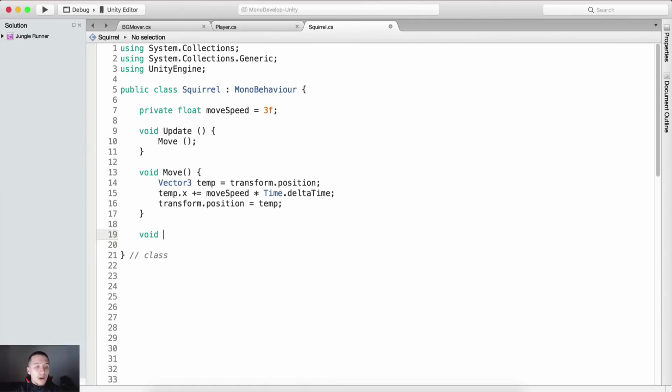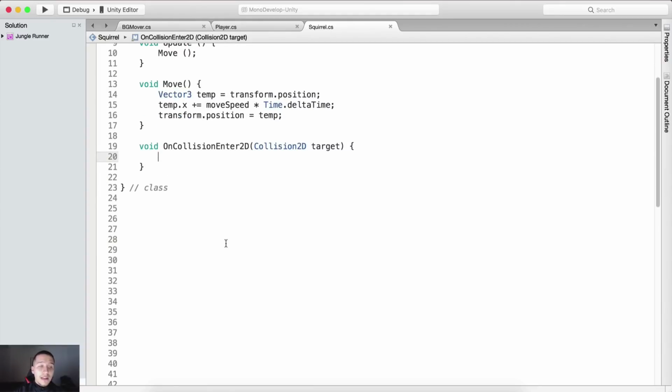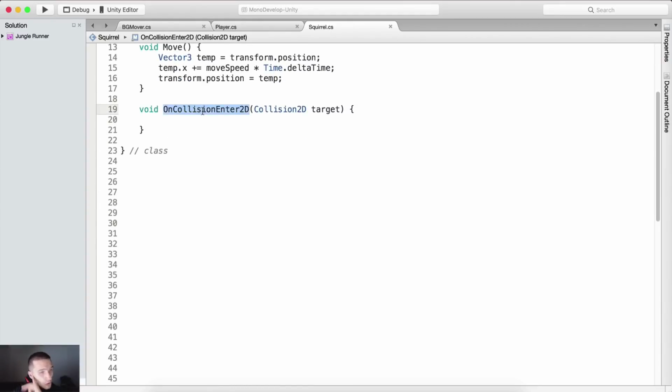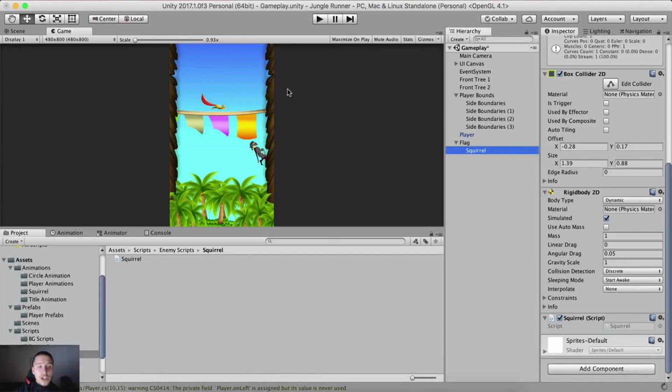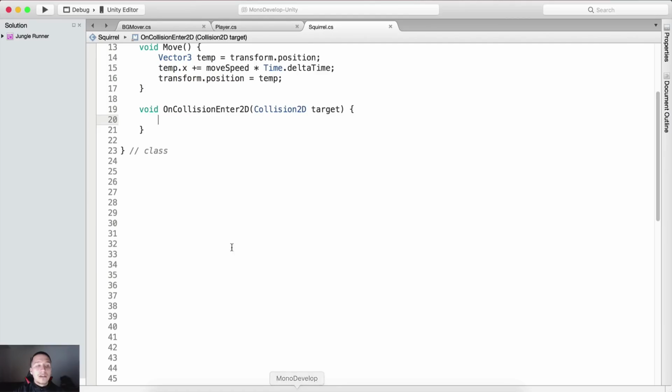Instead, we need to use here void OnCollisionEnter2D, which takes a Collision2D as an argument, and I'm going to call it target. This OnCollisionEnter will be called when two colliders touch each other. So when the squirrel touches this side of the bound, OnCollisionEnter will be called, or if it touches the left side, it will be called. What we want to test here is if the squirrel has touched the side bound.